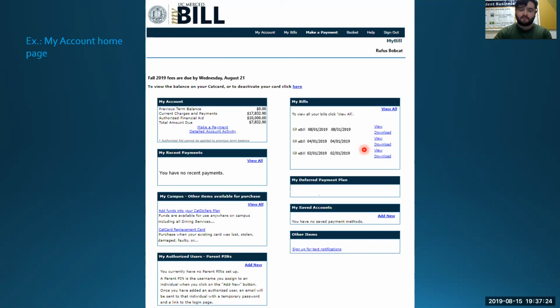Okay, the next question is, how do we add money to our Catcard? I've actually answered this one, and if you look at the red laser, it's add funds to your Catcard plan right here. Okay.